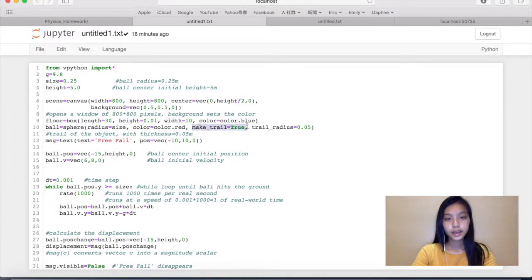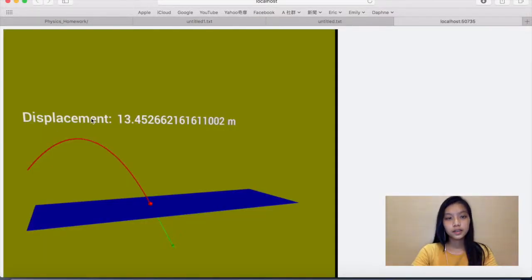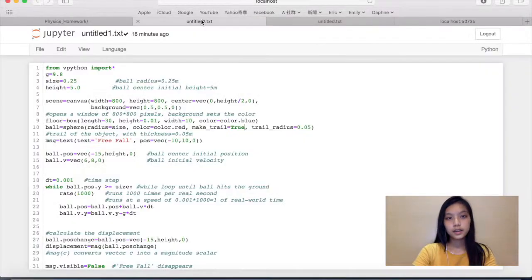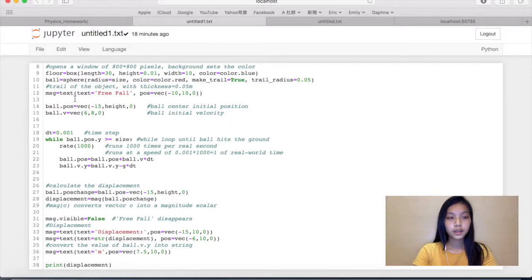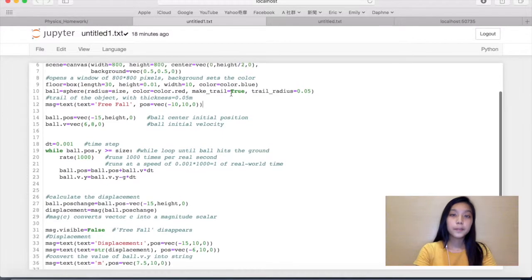Its color, and this make_trail=True means that I want the trail to show after the ball starts moving. So it is this red line here. And the trail radius is trail, which is 0.05 meters here. And this line shows that at the beginning of my simulation, you will see the ball on the screen, and this is where it is. So now we're done with setting all the background.